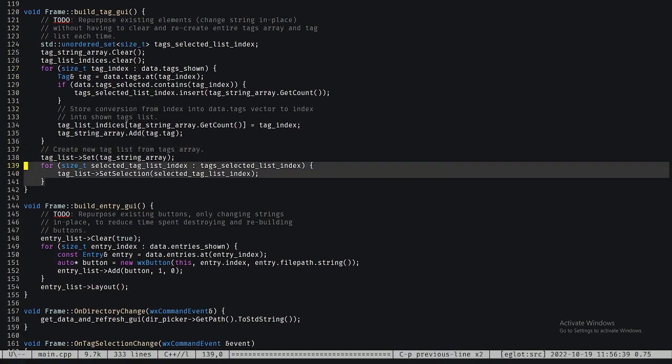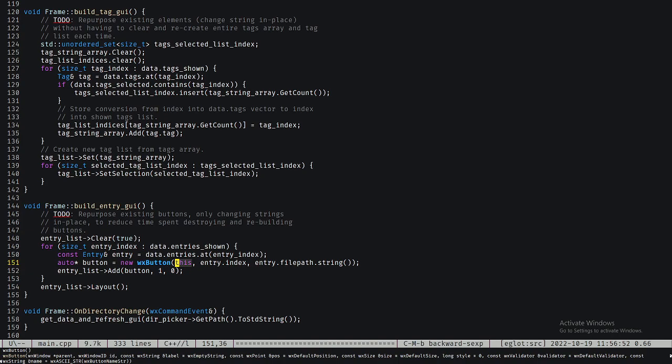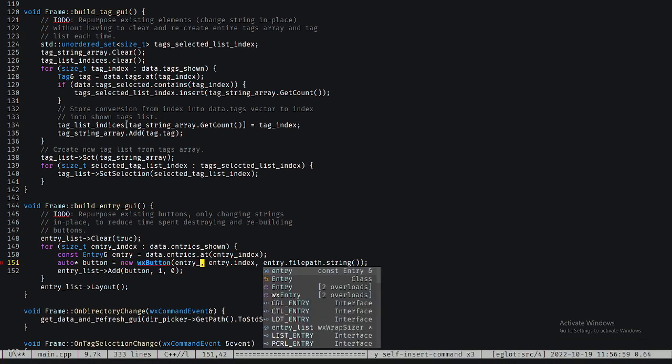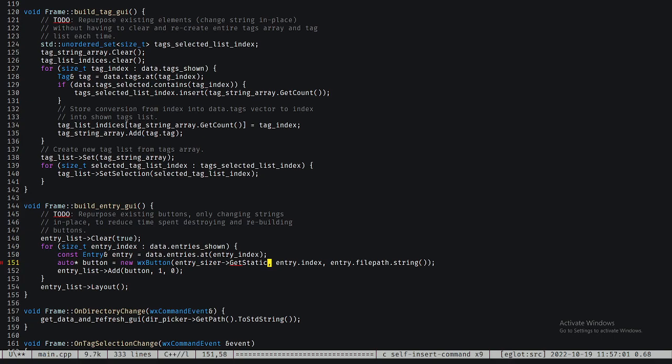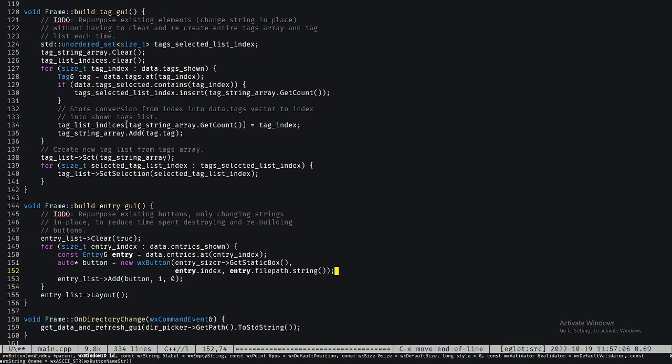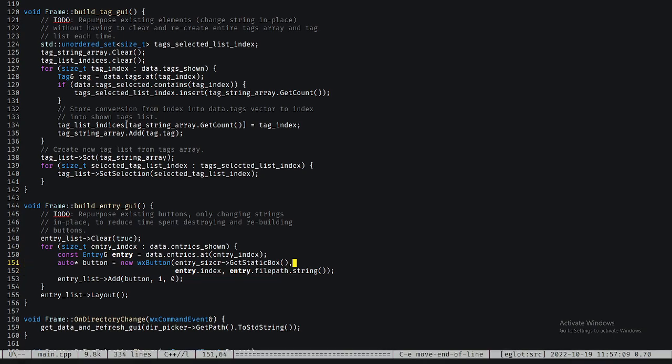King Bun says we have a winner. It didn't work. Oh god, so we create new buttons constantly. Oh, we create new buttons in the wrong way? We had to use the static sizer. Get static box. Same as before. Okay, I feel a little bit better about that. Yeah, not bad at all.